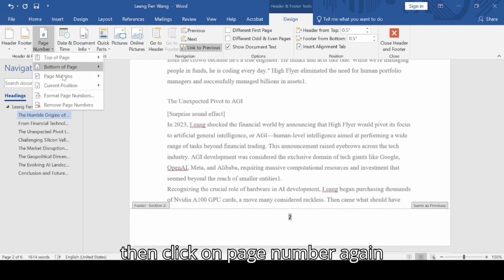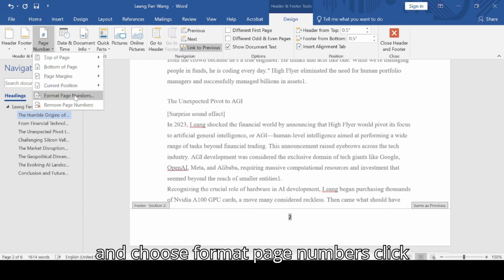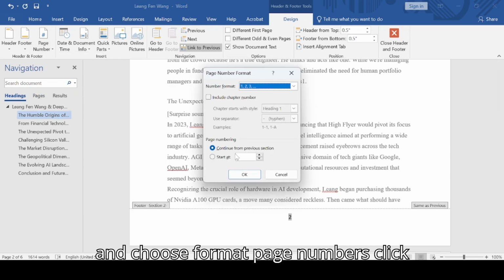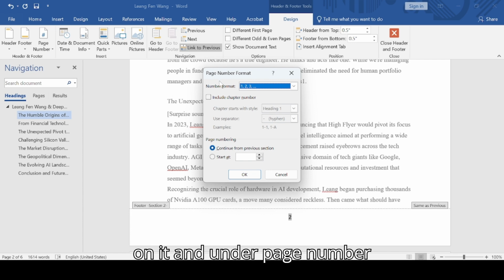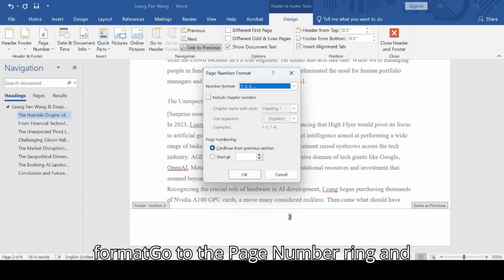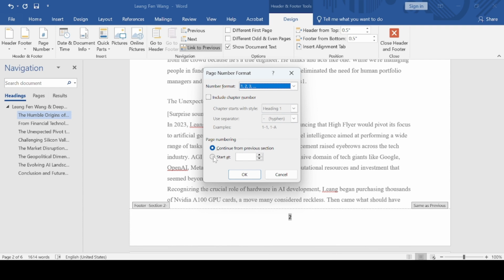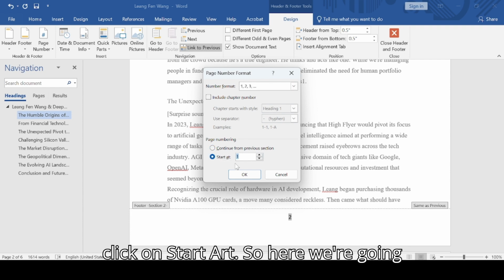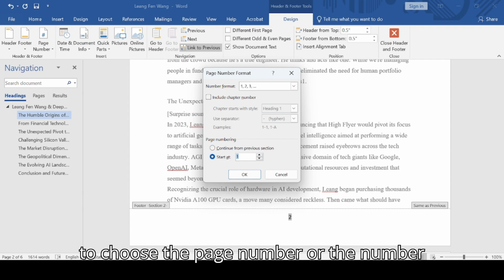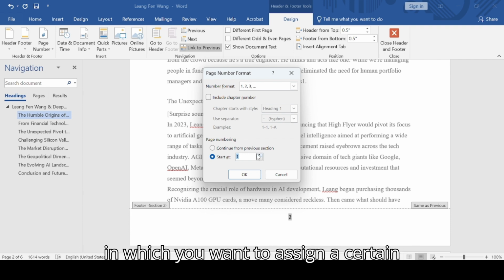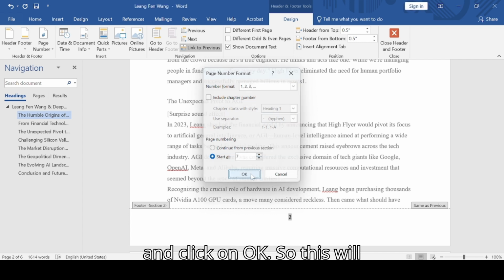Then click on page number again and choose format page numbers. Click on it, and under page number format, go to the page numbering and click on start at. So here we're going to choose the number which you want to assign to a certain page. In this case, I'm going to go with maybe 7 and click on OK.